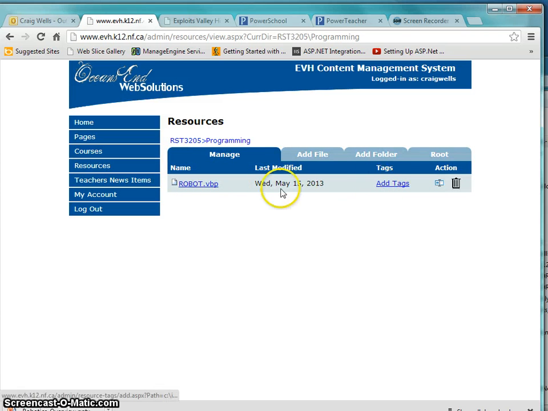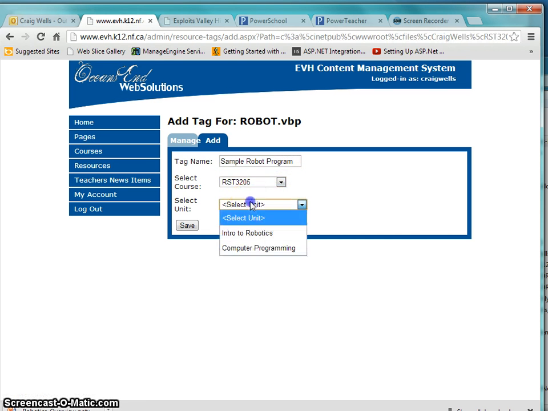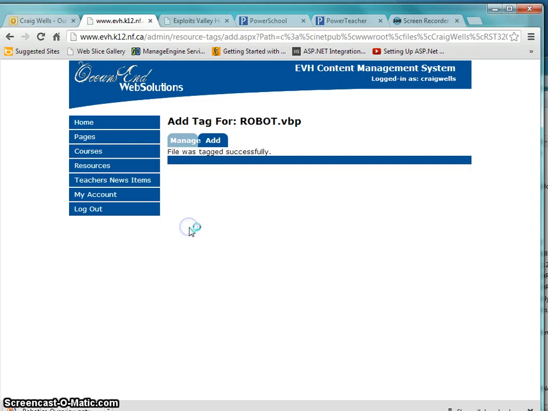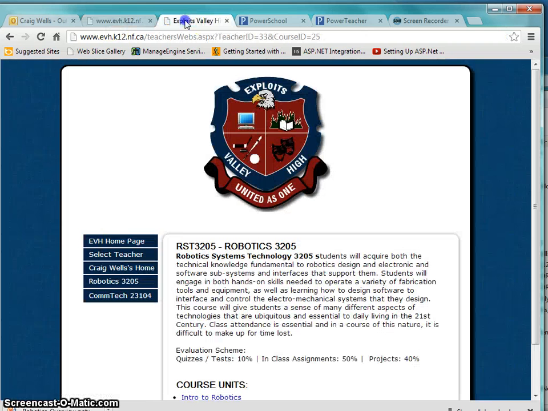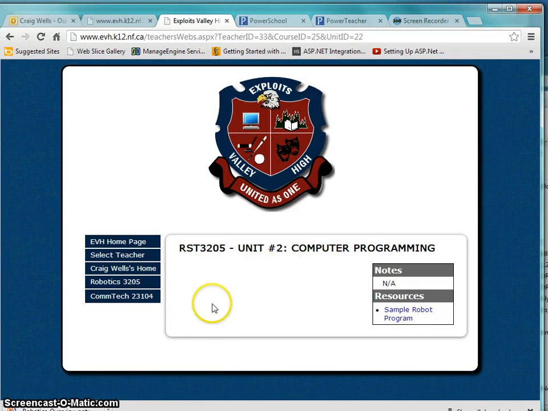I can see that this file is already uploaded to the site. Now I want to associate that with, I'll say, sample robot program. And then I'll associate it with the robotics course. I'll associate it with unit 2. Then I'll click save. Now basically, what kids will see when they come to this course is two units of work. Unit 1, Unit 2, but we have descriptive names, computer programming. No particular details here, but yet there are resources here for this particular unit.